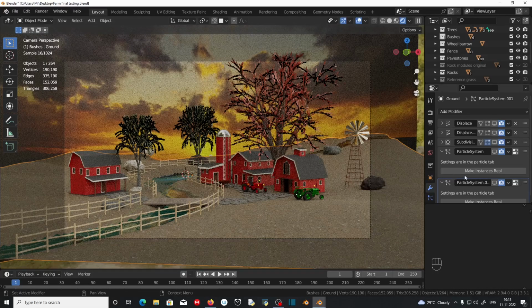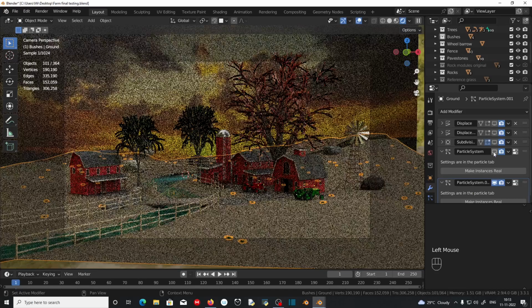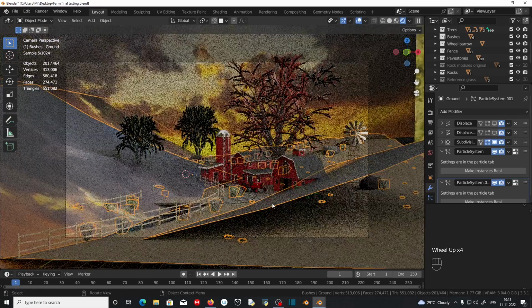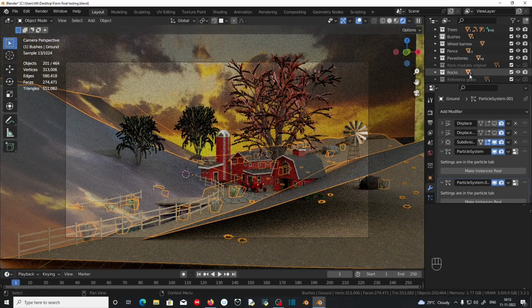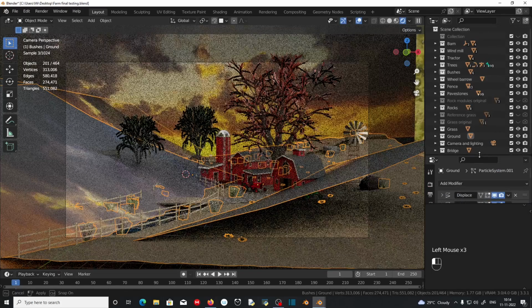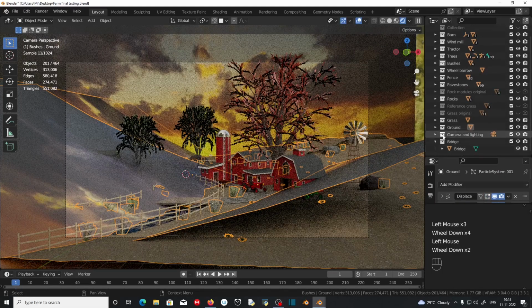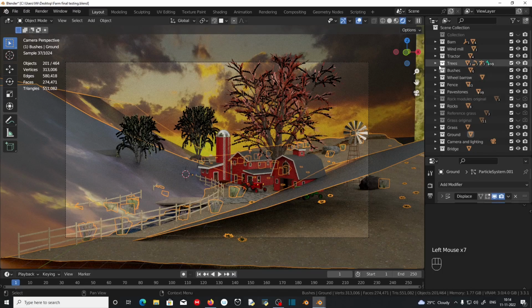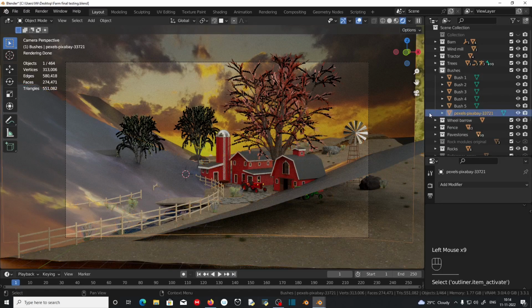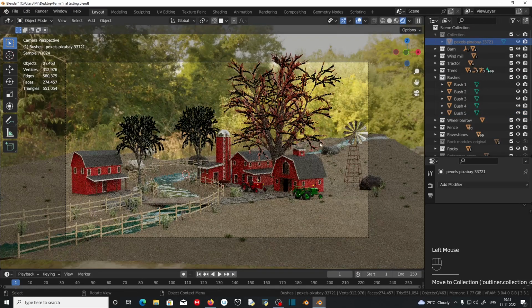Now if we enable the particle system, as you can see, we added the plane in some of the collection. So we need to remove that from that collection. As you can see, we added the plane in the bushes collection. So we need to remove this and change it to a new collection. So select this and change this to the main collection. Now it's looking good.